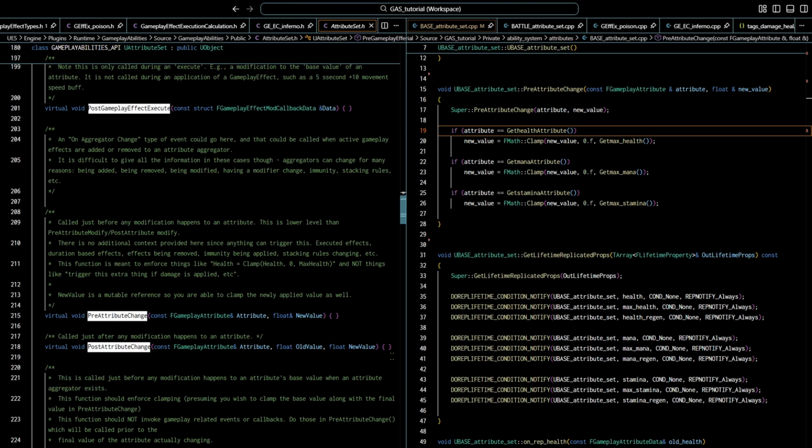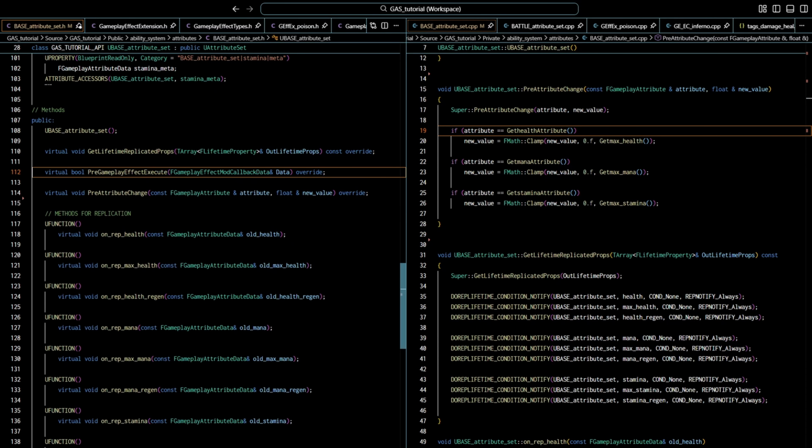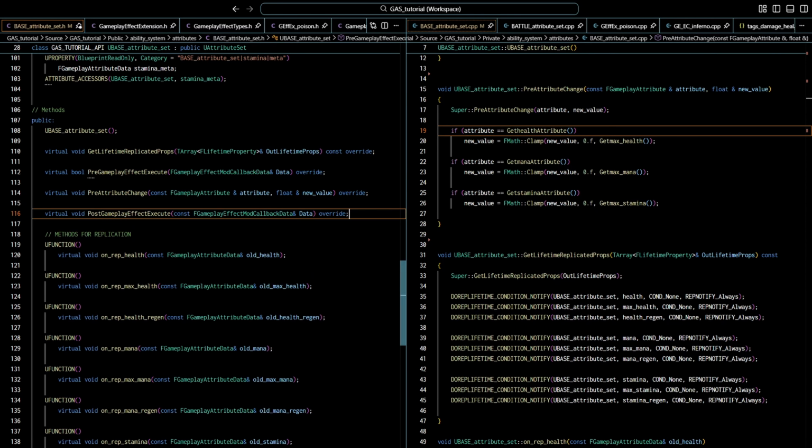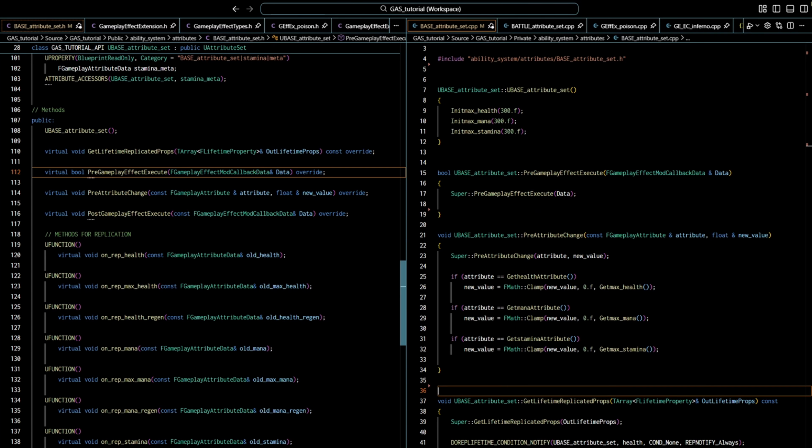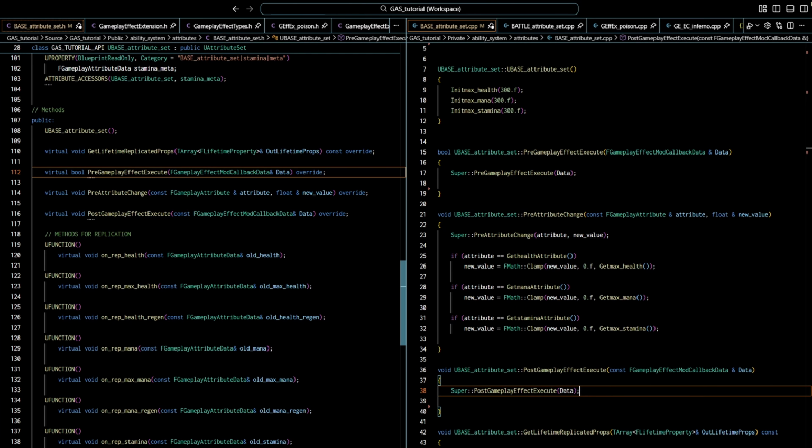So to read by the chronology of operations, let's declare the pre-gameplay effect execute before pre-attribute change and the post-gameplay effect execute after. Let's define both these methods in the C++ class, and it is optional to call the superclass method. You don't really have to do it.